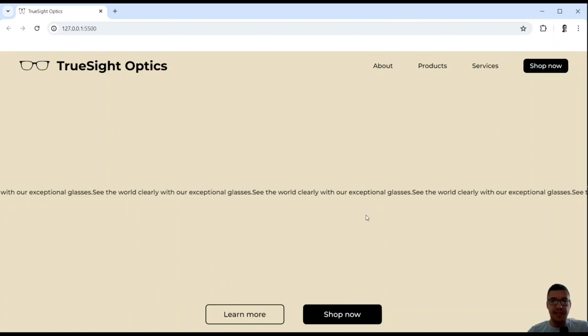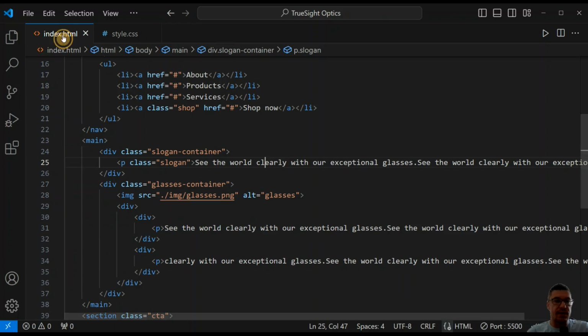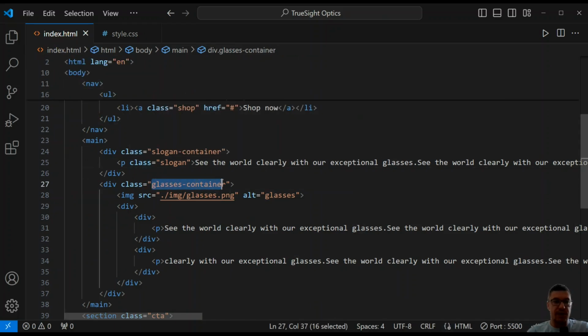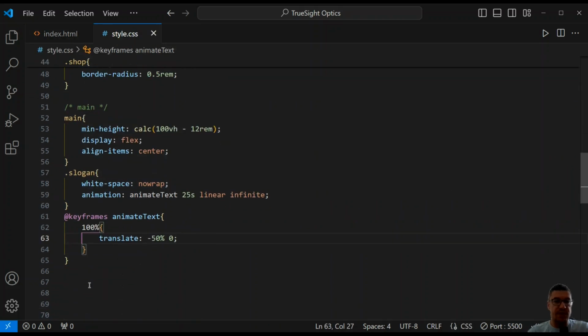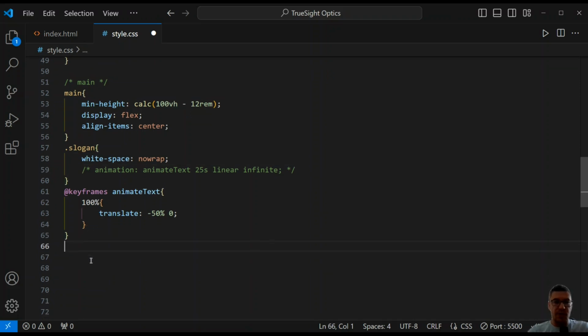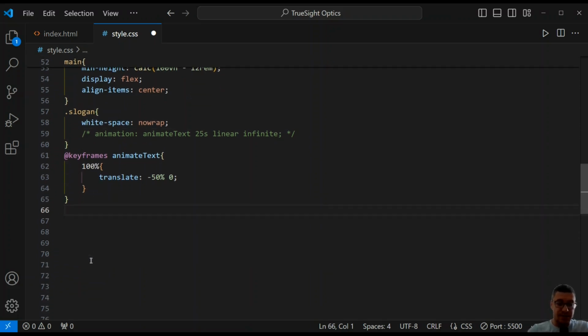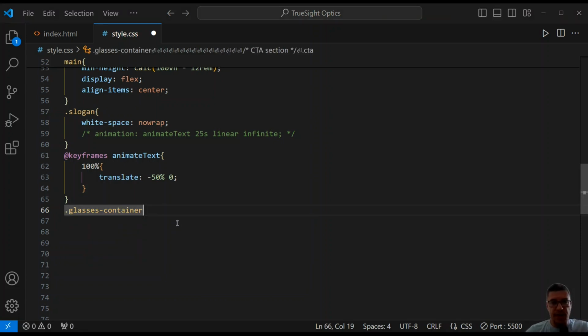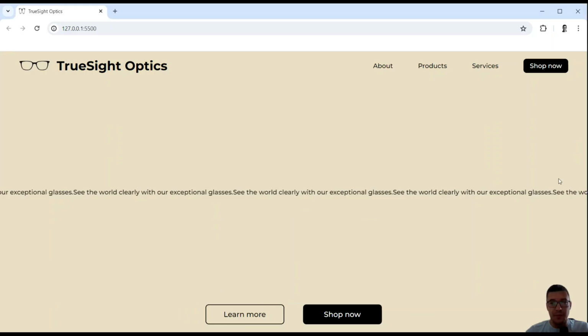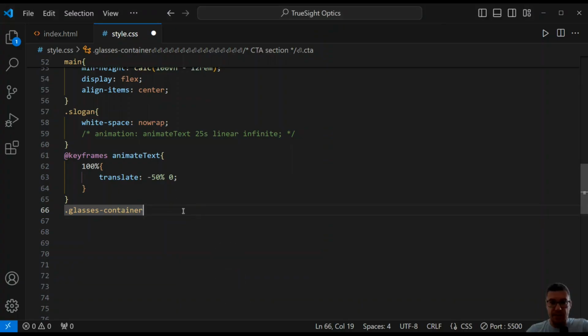Okay, that's amazing, great. Okay, now let's take care of the glasses container, and let's put the styles for this. For now, I will comment out this animation so it will not be a distraction. Okay, let's start styling this. Okay, for starters, I want to put our glasses container back in the viewport, and I will achieve that with position absolute.